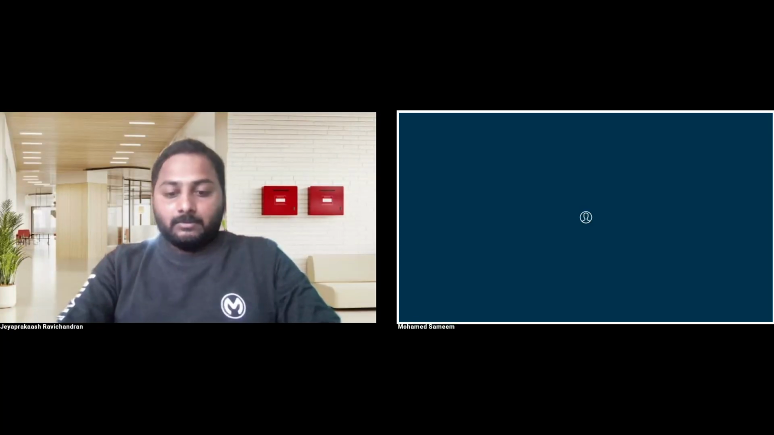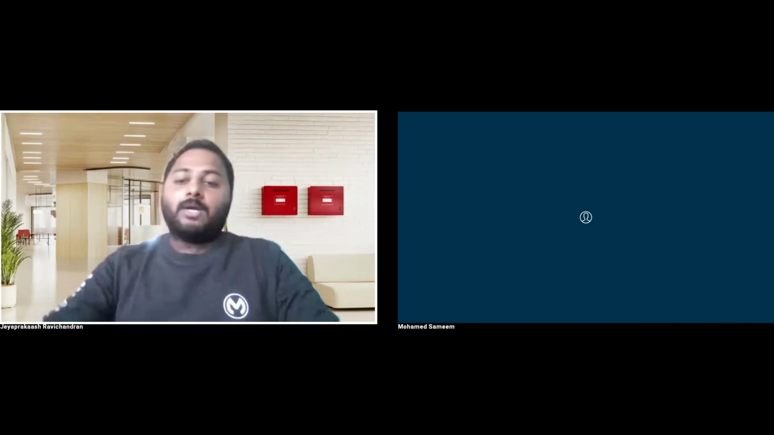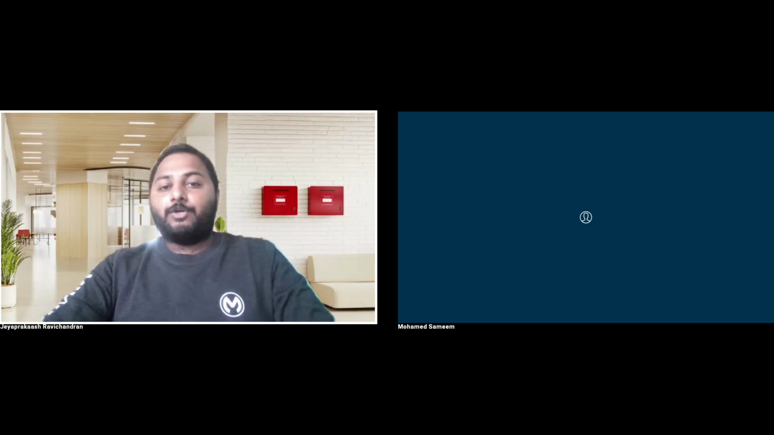Is there any free org for MuleSoft? Yeah, basically if you are a new user you can sign up, and you can use that org for 30 days. It will be free, with all the capabilities.